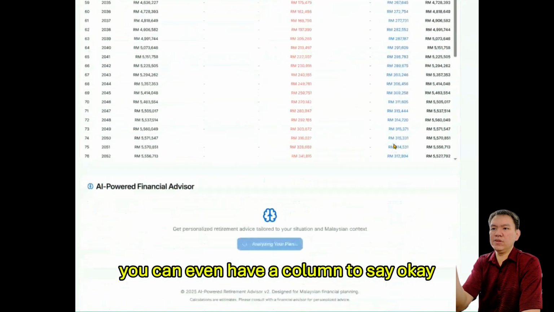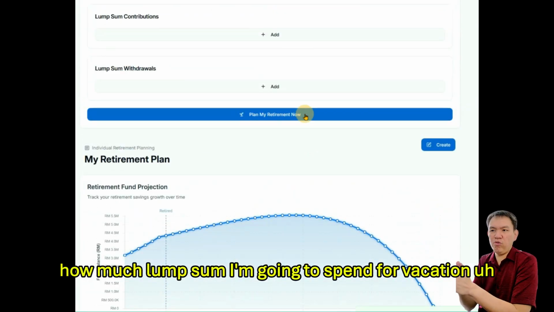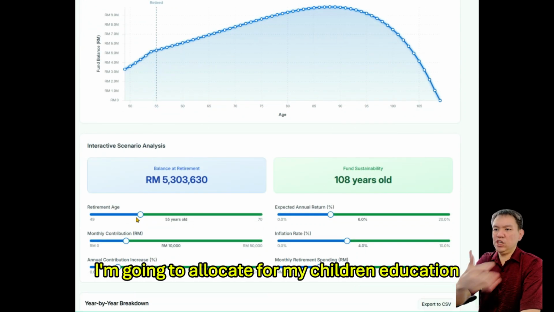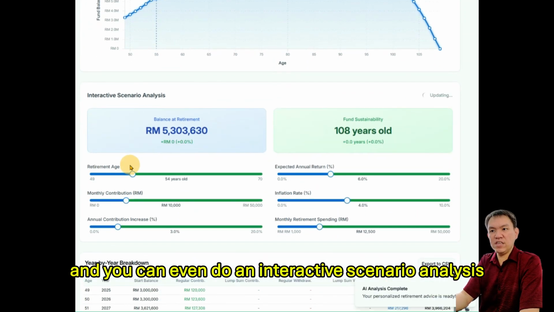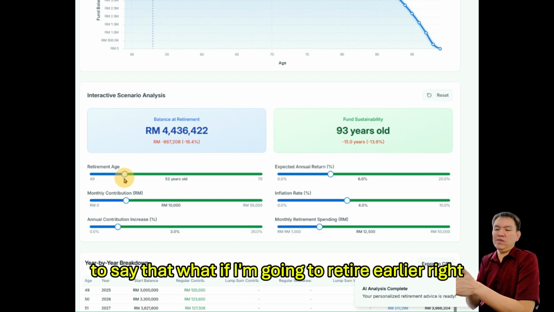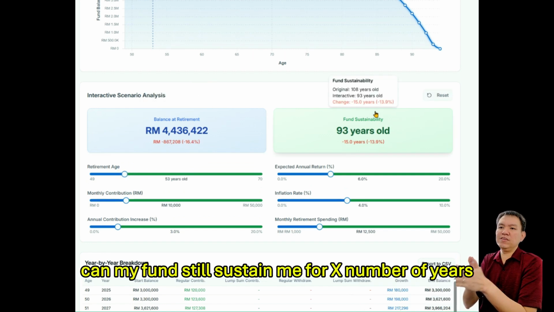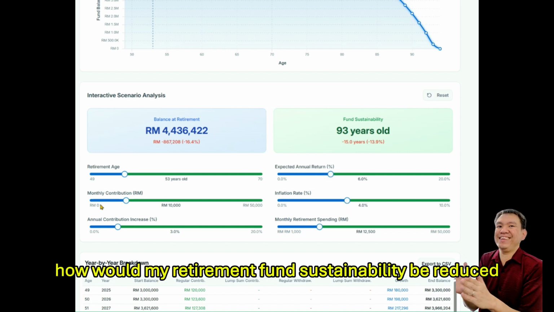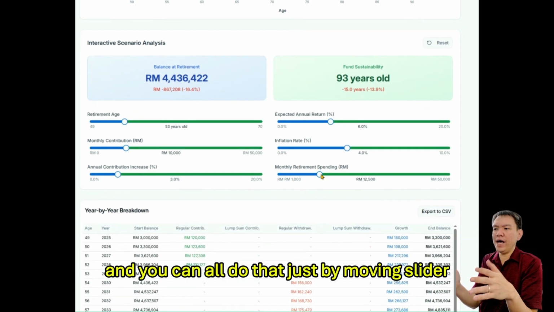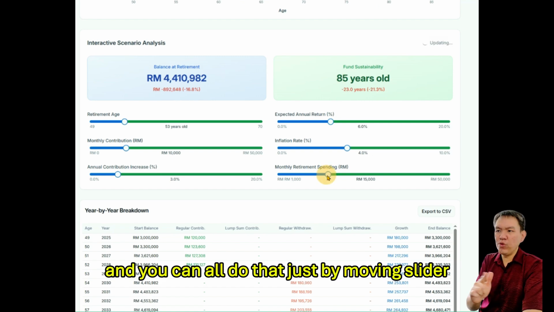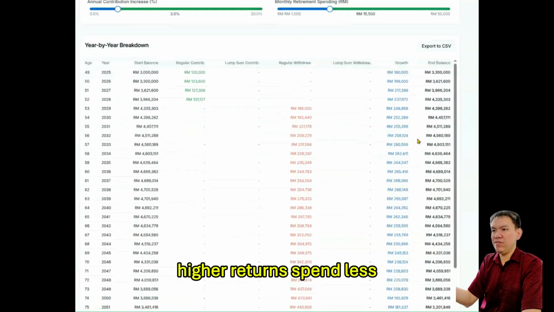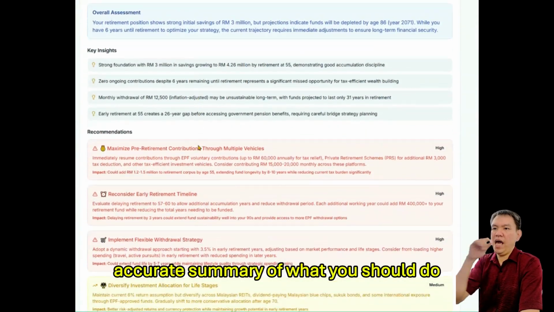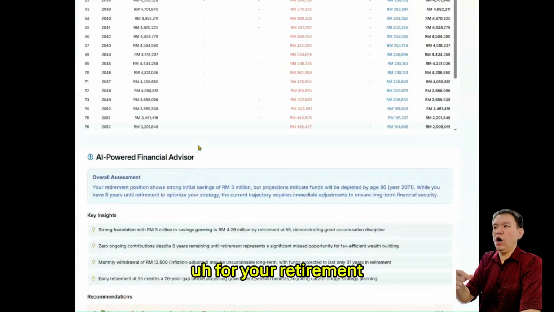You can even have a column to say, okay, how much lump sum I'm going to spend for vacation, how much I'm going to allocate for my children's education. And you can even do an interactive scenario analysis to say, what if I'm going to retire earlier, right? Can my fund still sustain me for X number of years? How would my retirement fund sustainability be reduced? And you can do all that just by moving the slider, higher returns, spend less, spend more. And this would be a pretty accurate summary of what you should do for your retirement.